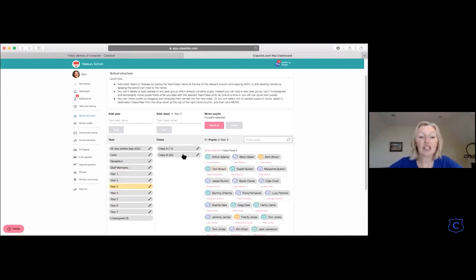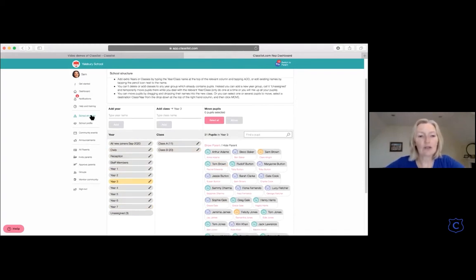So the first thing to do is just get your school structure right, which only takes a few minutes because you've got just to get your year groups right and your classes right. And then when your parents join, they will see these years and classes in the drop down, and they can just join the right year group. So if you've got your school structure page right and your school profile page right, you're ready to go.